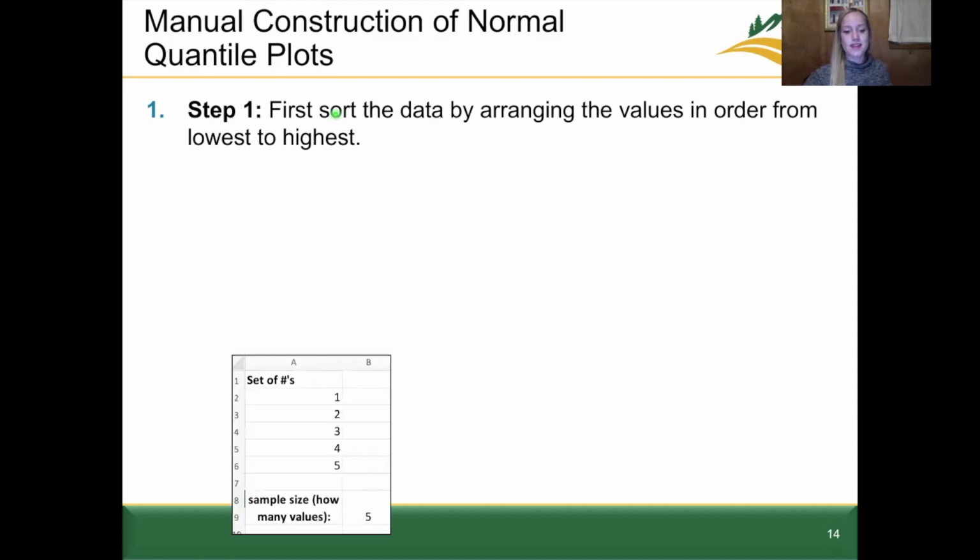So to do this, we first want to take our set of numbers. In this case, I'm using an example with just 1, 2, 3, 4, and 5 as our data points. In the next example of making another normal quantile plot, I'll show you again how to sort this data from least to greatest.